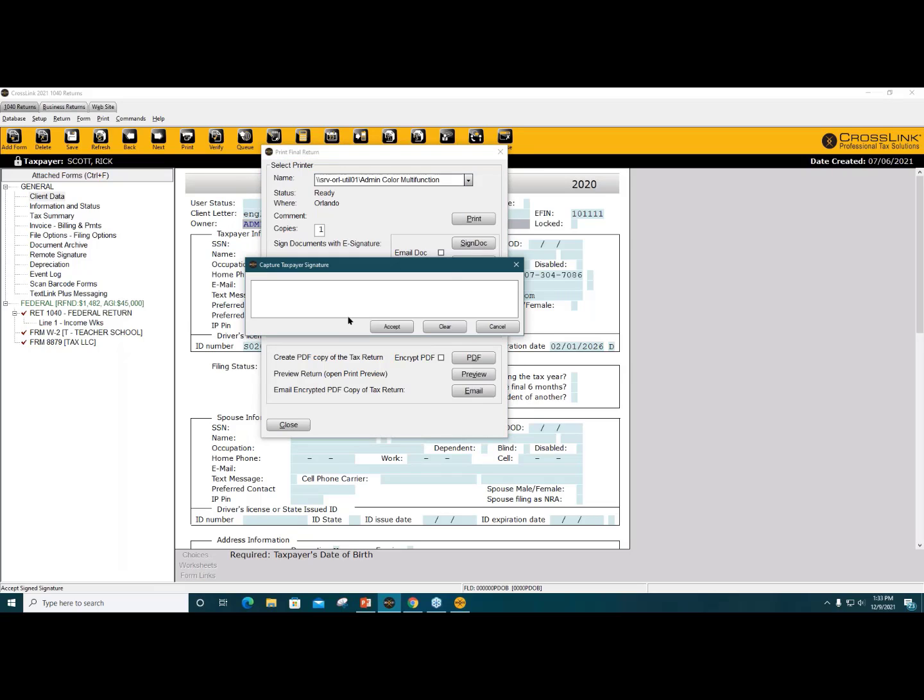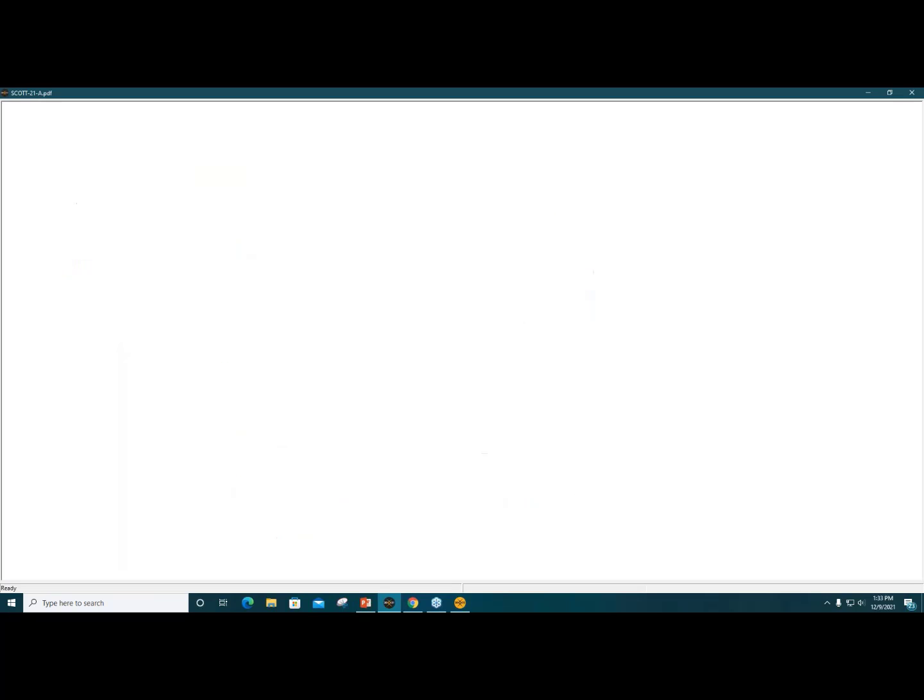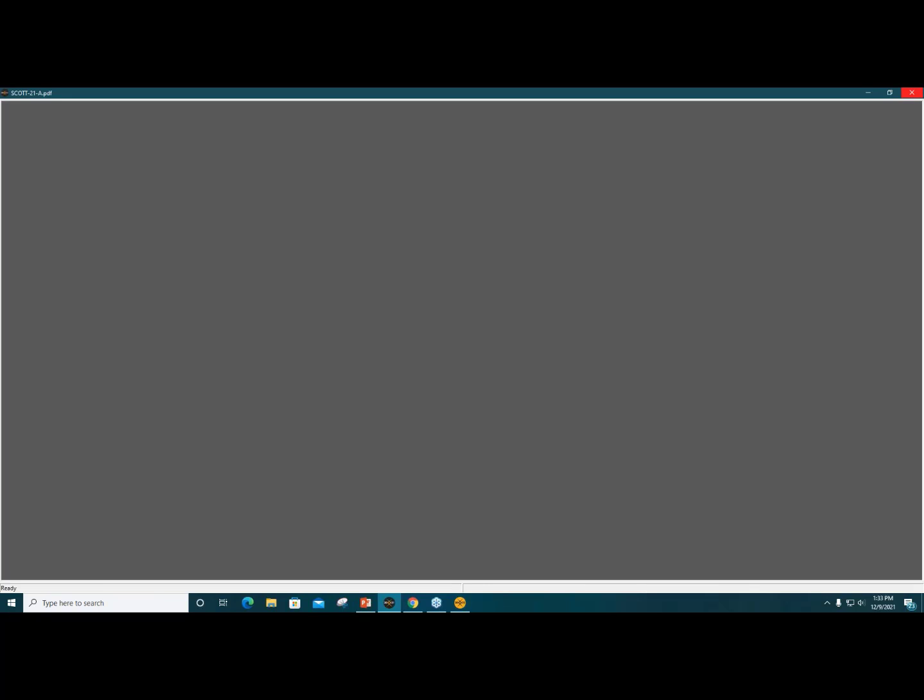I can go ahead and click Sign Document, and now as you see, it's asking me to sign right here on the page. I can sign with my computer mouse, and this is a taxpayer. And then you will be able to see this load. So that will load for us.